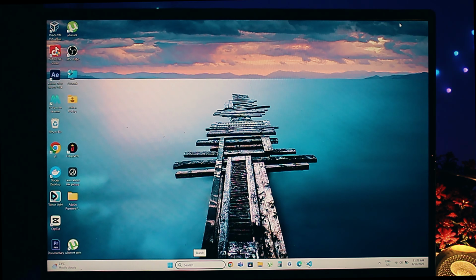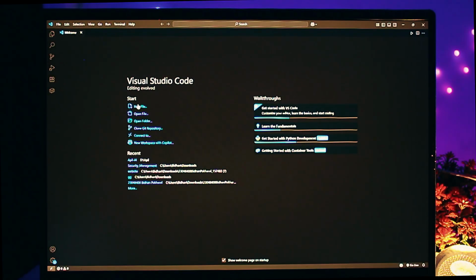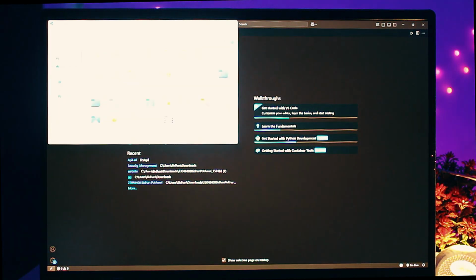First of all, open or create your code file. In VS Code, open the VS Code. Here you can create a new file or open the file, whichever you want.